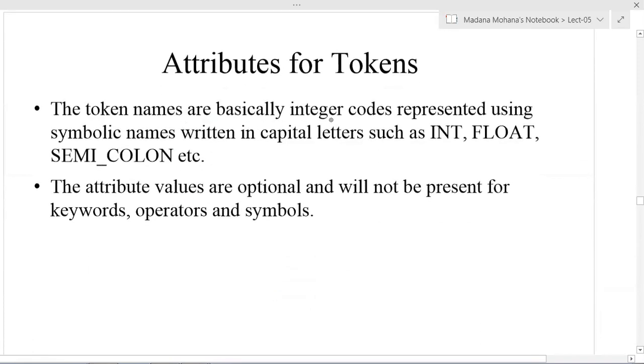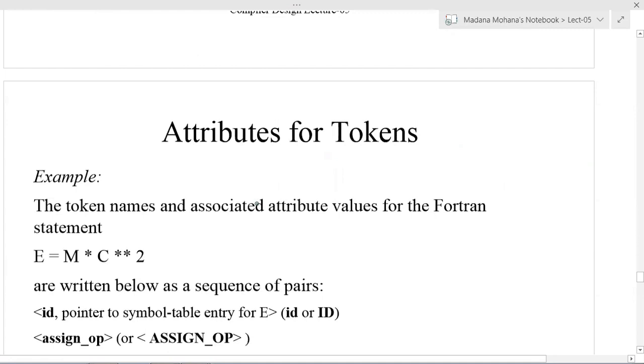The token names are basically integer codes represented using symbolic names written in uppercase letters, such as capital INT, capital FLOAT, capital SEMI underscore COLON, etc. Just now in our previous example, we saw all these. Then the attribute values are optional and will not be present for keywords, operators, and symbols. Only identifiers and the like have attribute values. So these are all the attributes for tokens.